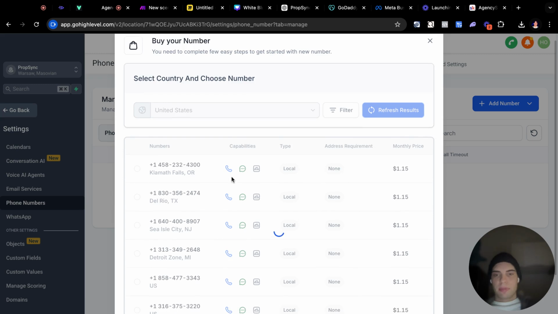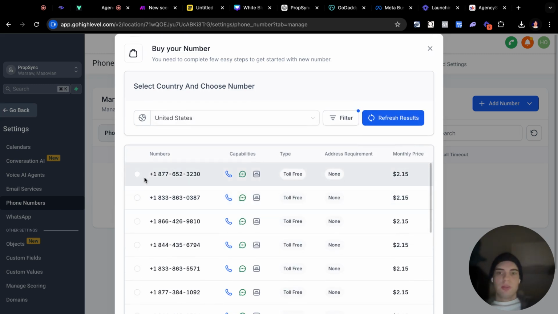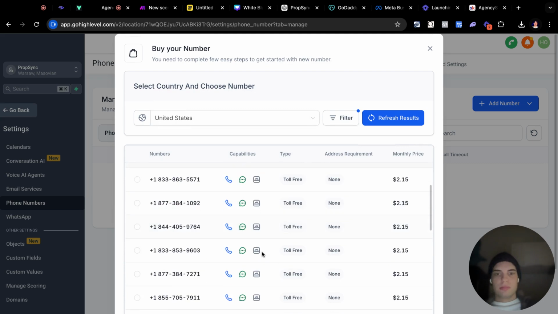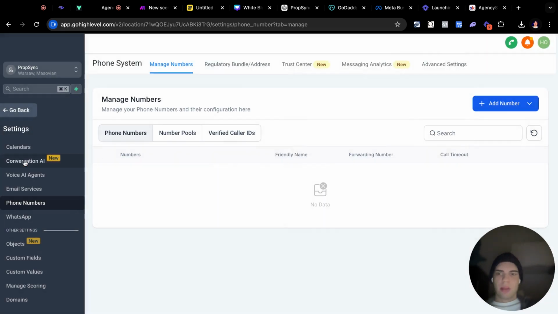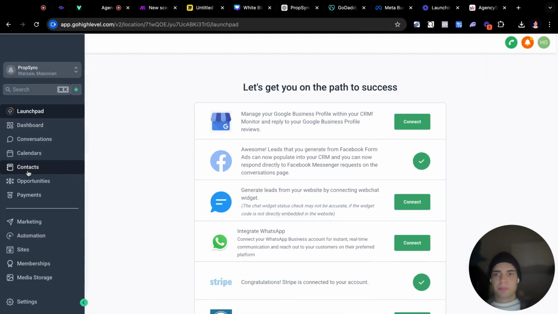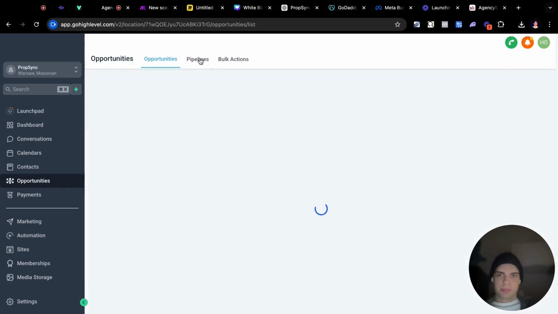So here, you can choose your number, whatever number you want. It really doesn't matter. The costs are all the same. It's $2 per month. And yeah, I'm not gonna buy it now, but I'm just gonna show you. You can also buy a phone number via Go High Level. Super, super useful tool. So now let's go to the pipeline.